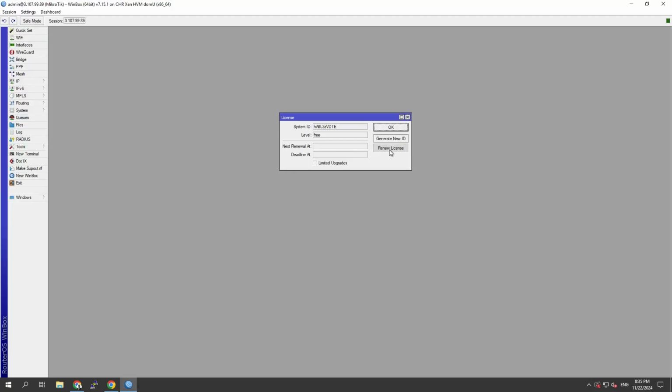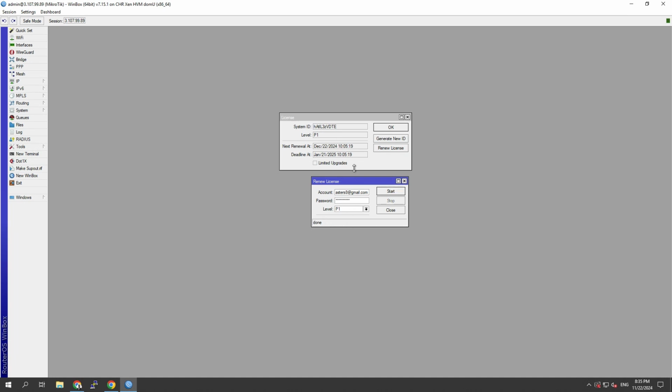Now we're going to click on renew license. Now it's going to ask us for those login details. Gmail.com. Password. And start. There we go. So now we've got our P1 license, which is valid until 2 weeks time.